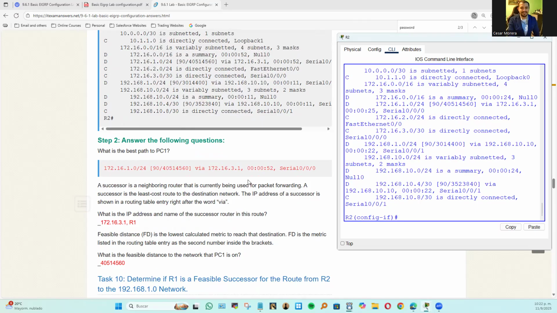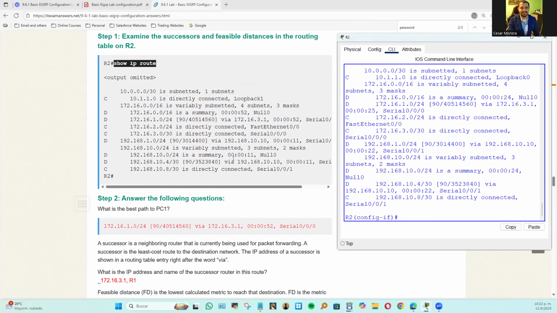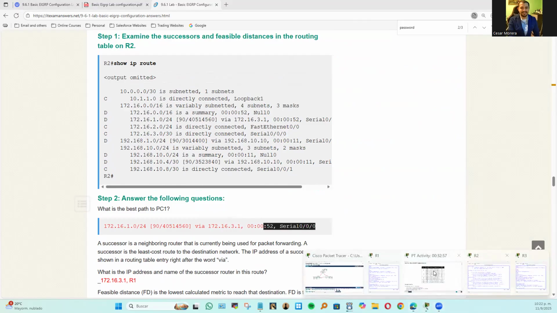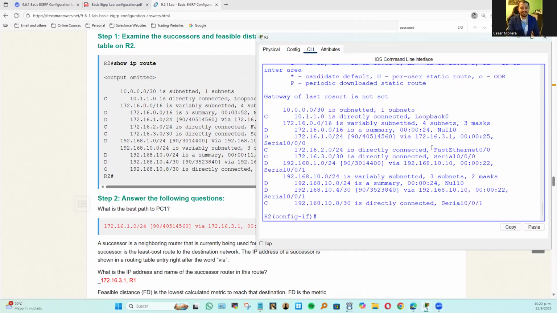So what is the best route to PC1? And we are working in router 2. So the best route is actually this one, 0.0.0.0. Okay, the important thing is to know why, because we need to get to that specific network. It's actually 172.16.1.0. What is that one? Do you guys see it? It's this one over here.